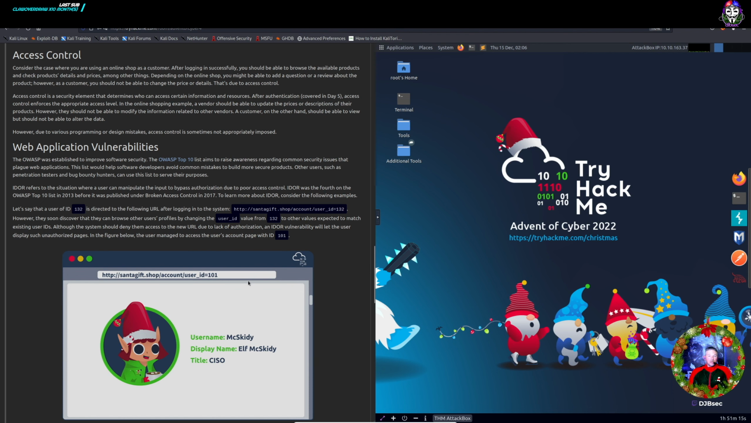All right, web application vulnerabilities. The OWASP top 10. It's a big one.